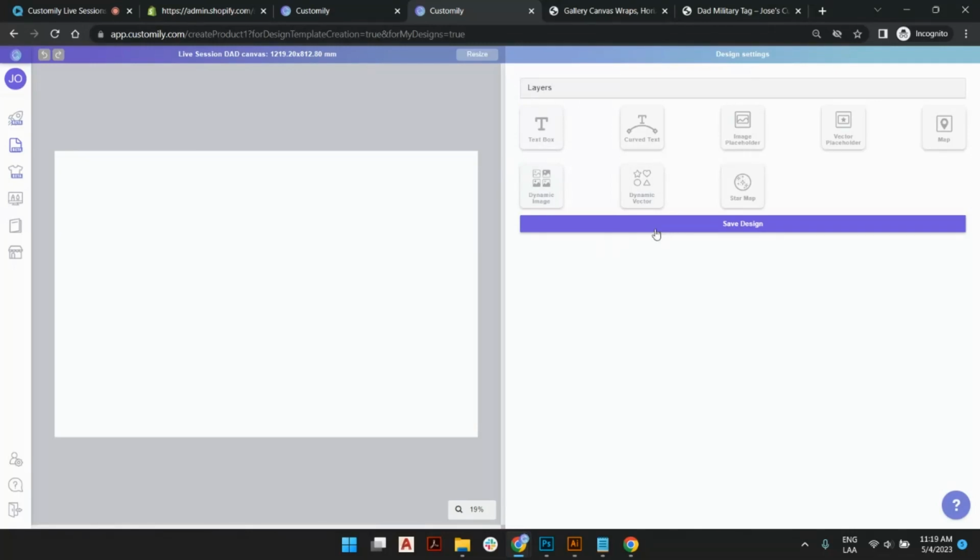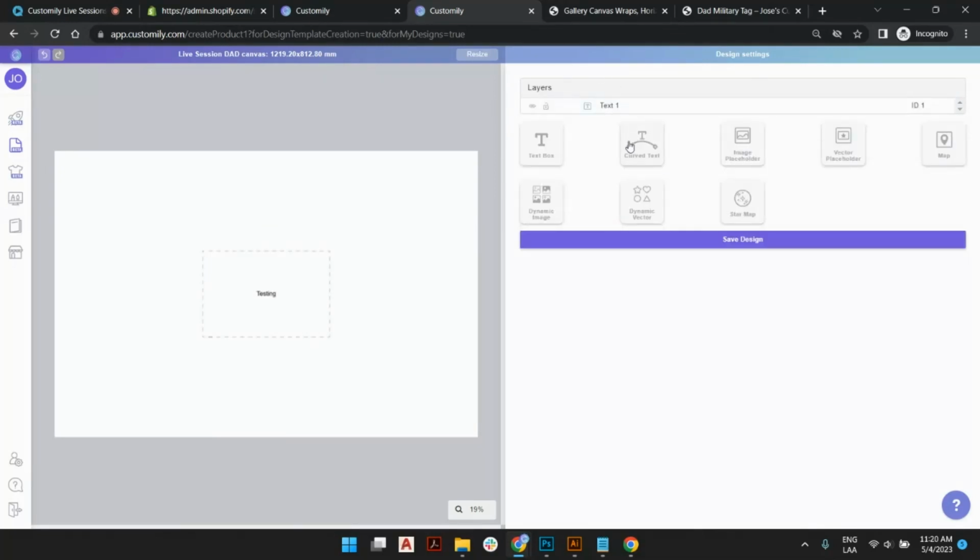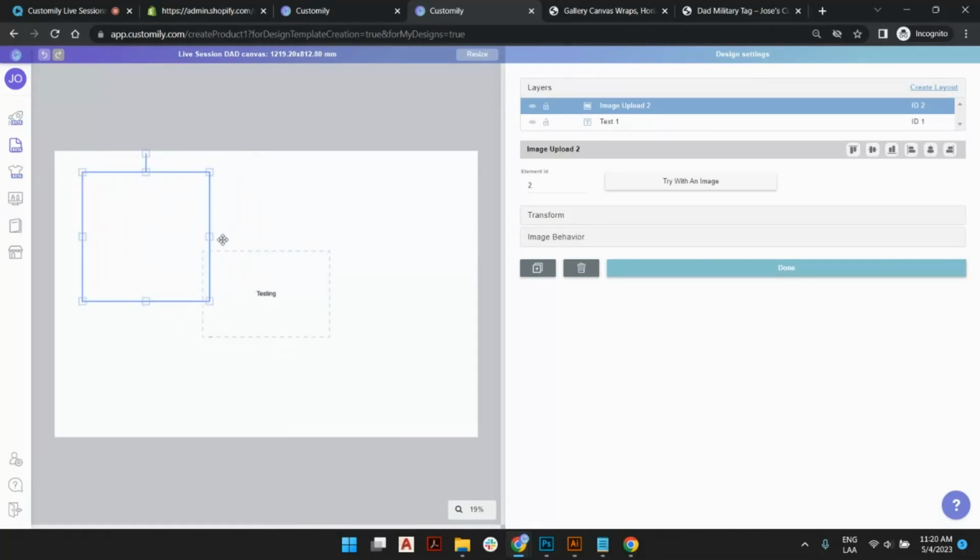Okay, this is the design studio of Customily, and you can check how many tools and what many things we have to play with. For example, we can create text boxes. It's going to create a text that we can type anything we want. Okay, we can create curved texts as well. Image placeholders or vector placeholders are objects that your customers will be able to upload their own images.